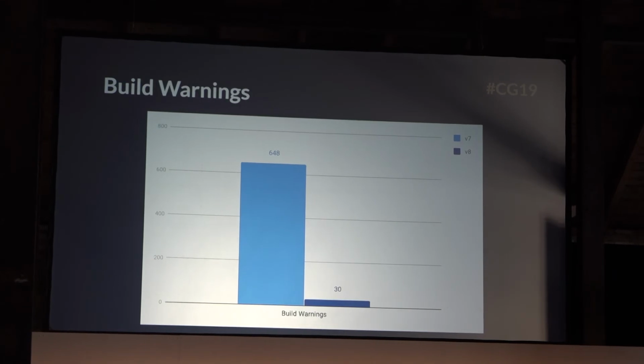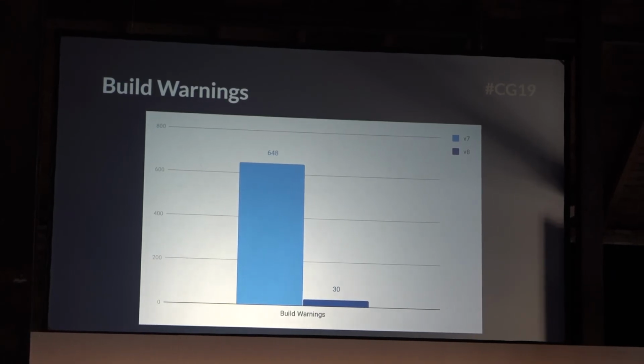Build warnings, we went from almost 650 build warnings to 30. Those 30 are a mistake. They should be 0, and we can easily achieve that tomorrow, probably. Did we just fix our rules, or did we actually fix the errors? We should fix the rules now that we can. But yeah, we couldn't fix those other ones. So some good stats there.